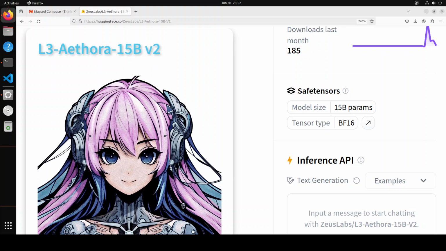Before that, let's have a quick look at what exactly this model is. L3 stands for Llama 3 in this case, and L3 Aethora 15 billion version 2 is an advanced language model built upon the Llama 3 architecture. It employs state-of-the-art training techniques and a curated dataset to deliver enhanced performance across a wide range of tasks.